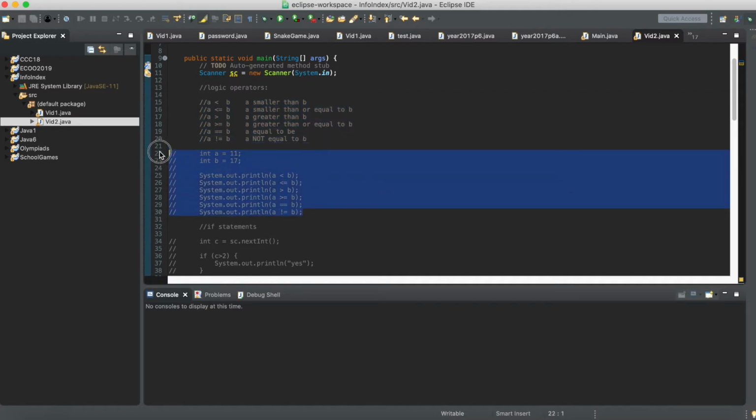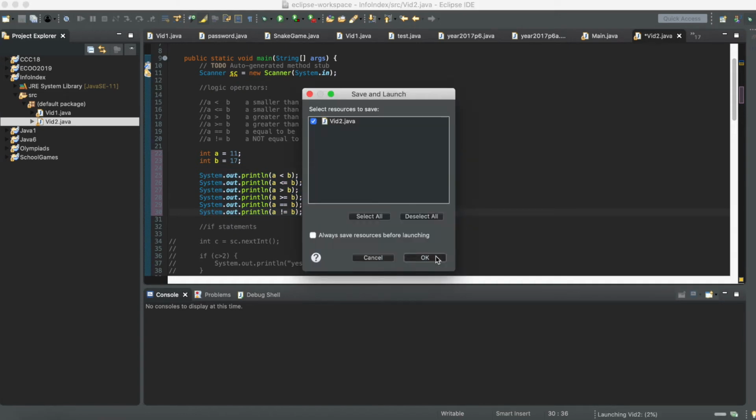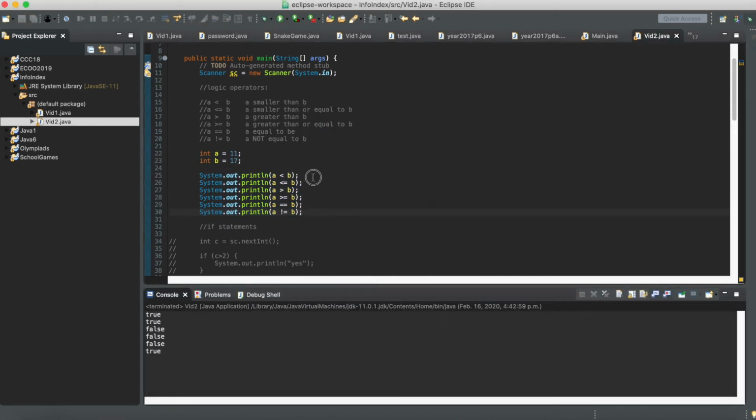An example of this can be if we set A equals 11 and B equals 17 and we evaluate all of these logic operators, we'll get that A is smaller than B, true. A smaller than or equal to B is also true. A greater than B is false. A greater than or equal to B is false. A equals to B is false, and A is not equal to B is true.